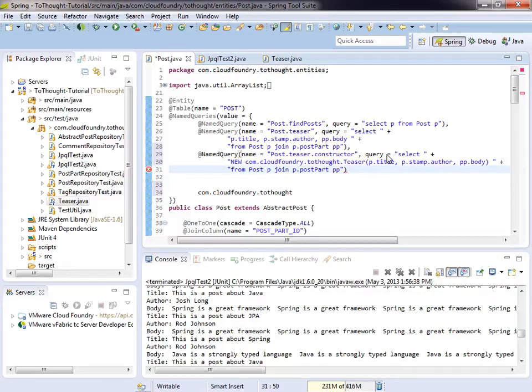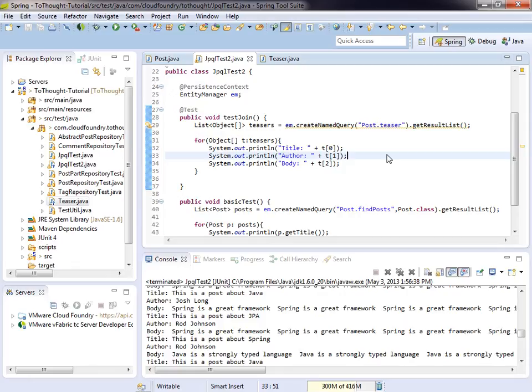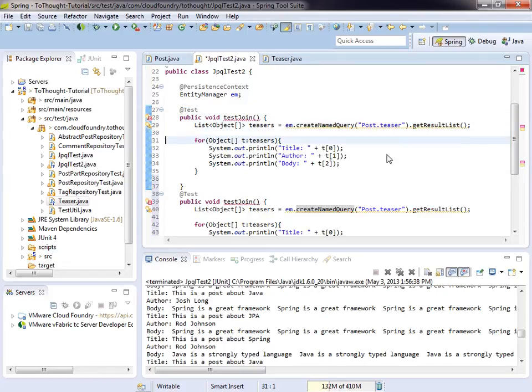Okay, let's get rid of our little helper there with the package. We'll save that, head back over, and we're going to create another test. I'm going to tell this test not to execute, and we'll give this a new name.